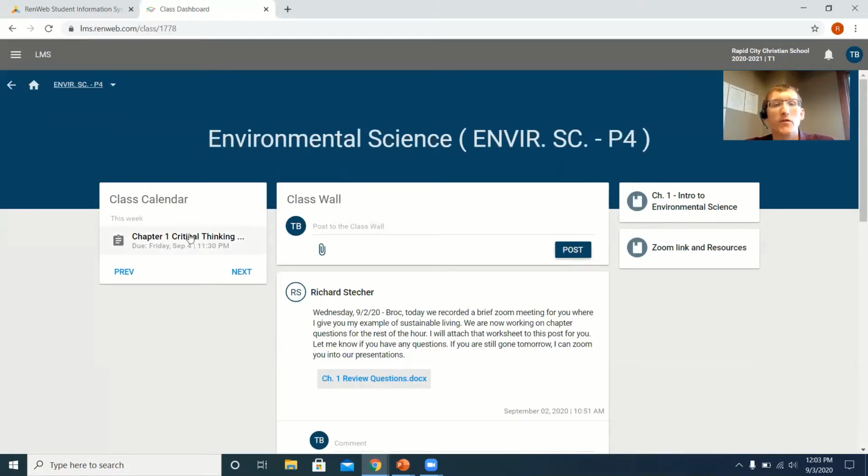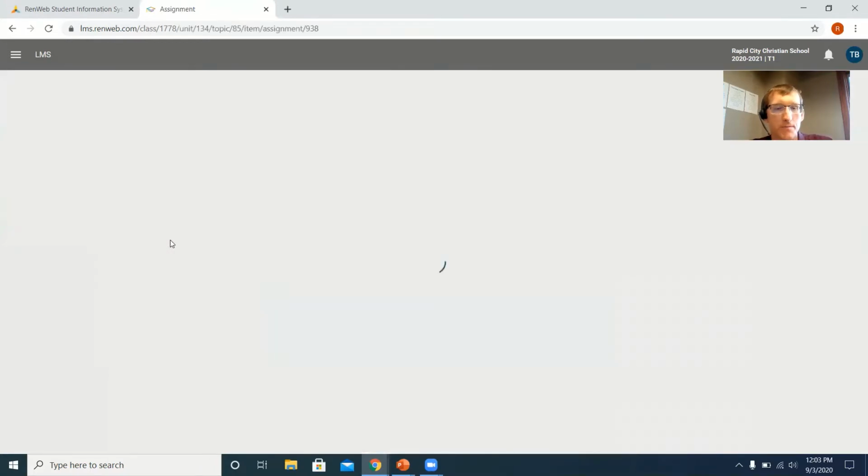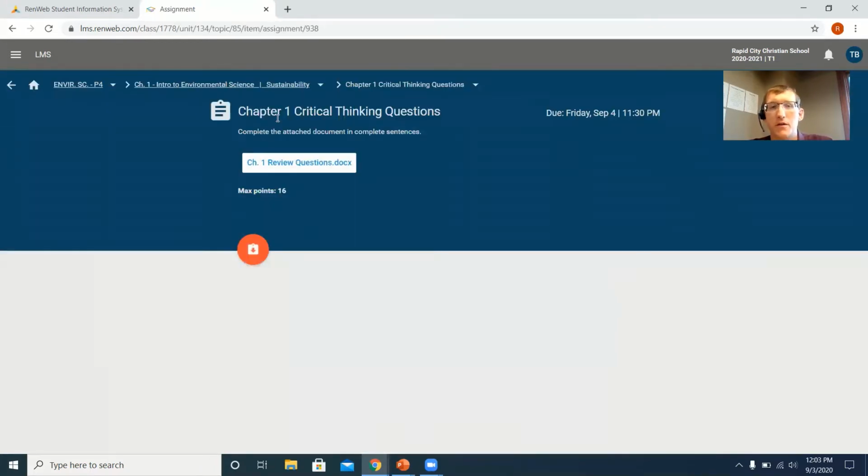So let's look at this assignment, because right now we have a class calendar and due Friday is this critical thinking question. So you click on the assignment and it pulls up the assignment complete with its name and some brief directions. So the directions are complete the attached document in complete sentences. And we're going to do this digitally. I mean, if you wanted to print it, fill it out and scan it, or take a picture of it, you could, but let's do this digitally just to show you that it can be done.